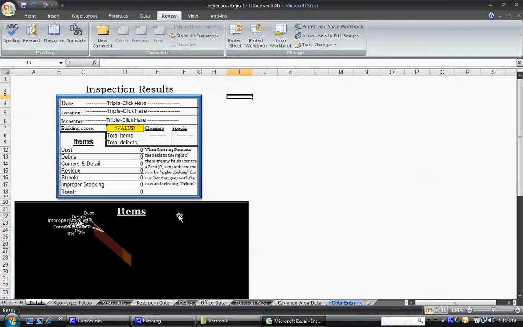And then open the inspection. You should be taken to the Totals tab right up front. Go ahead and let's just start with the Restroom Data tab at the bottom. It should be gray. Go ahead and click on it and open that.